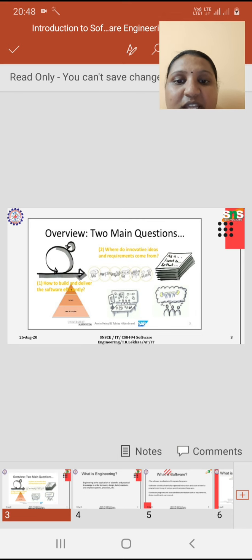The first query is how to build and deliver the software efficiently. This is the main question we have to ask ourselves before starting our project. So the first thing is how we can build and deliver that software efficiently. That is the first question we have to ask ourselves.